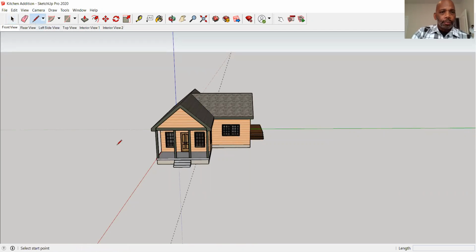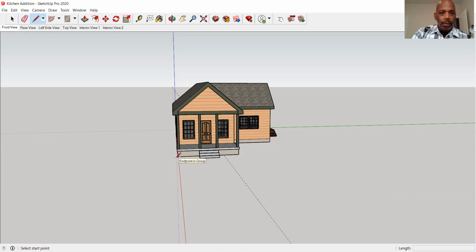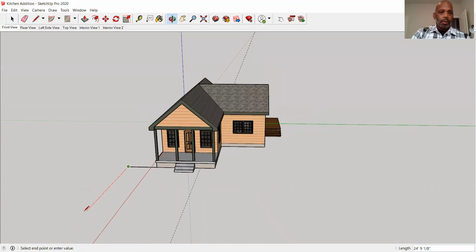Use my line tool. I'm going to draw a line here, on green axis, and I'm going to make that 8 feet. Good. And then I'm going to make another line like here on red axis. I'm going to make that 50 feet.